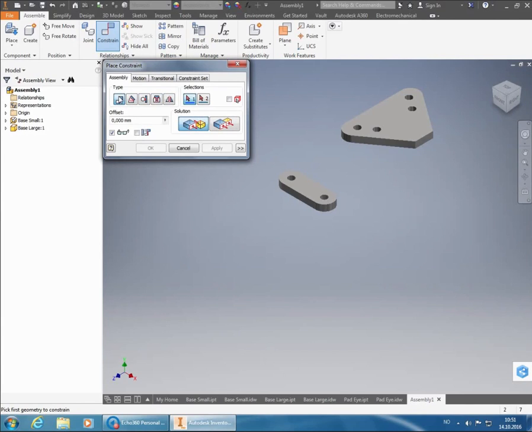So for now we're going to use the mate option, and in this case the first mate that we're going to do, we want them to be facing each other, because we're going to do exactly the one I was showing. We're going to connect these two surfaces. But as we can see in the finished object, they're not going to be touching each other.